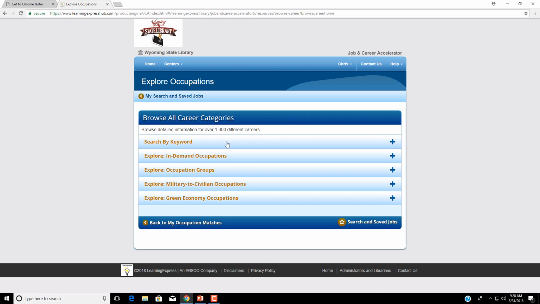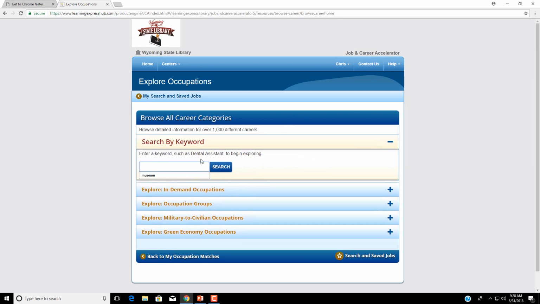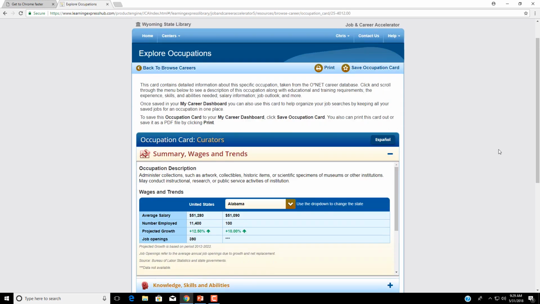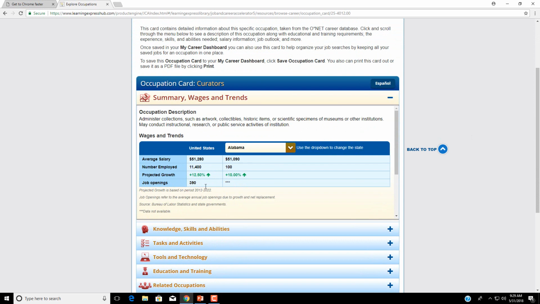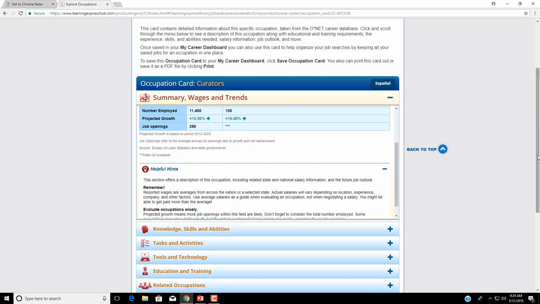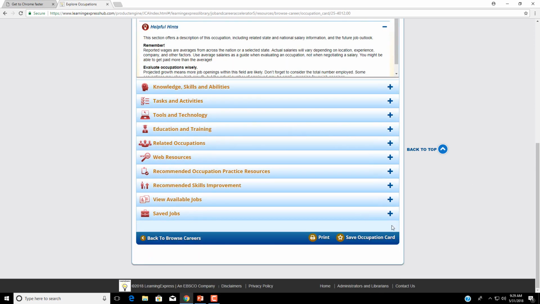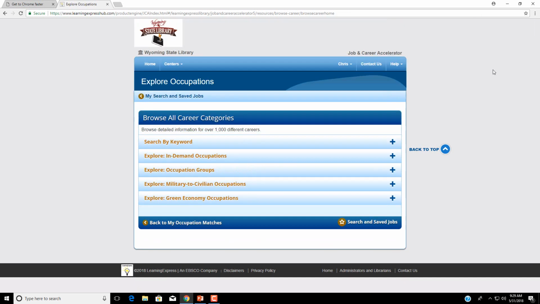Back to browsing careers, I'm going to select the keyword and search museum. Again, I can select an occupation now for positions under the category of museum. So curators and archivists and anthropologists and librarians. And again, you'll get this occupation card with a description, this wage and trend information, and then below that, all those categories that we saw for the other position. Notice at the bottom is where you can save this whole occupation card, or then go back to Browse Careers.